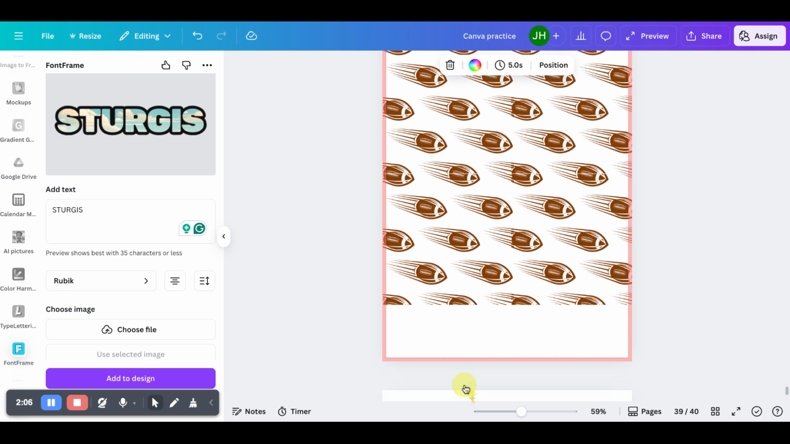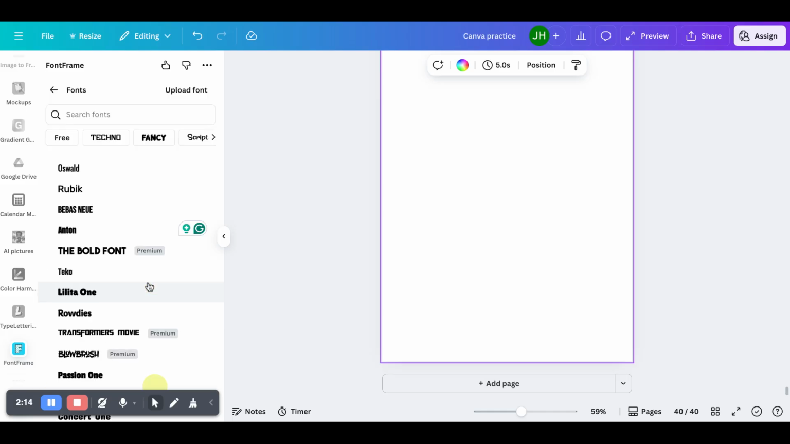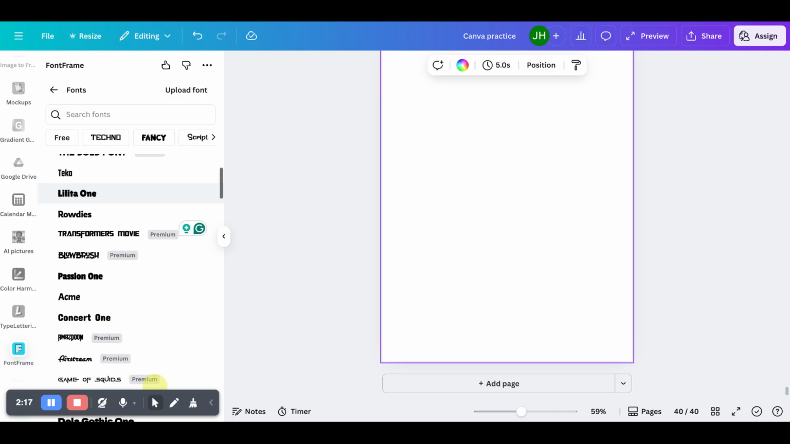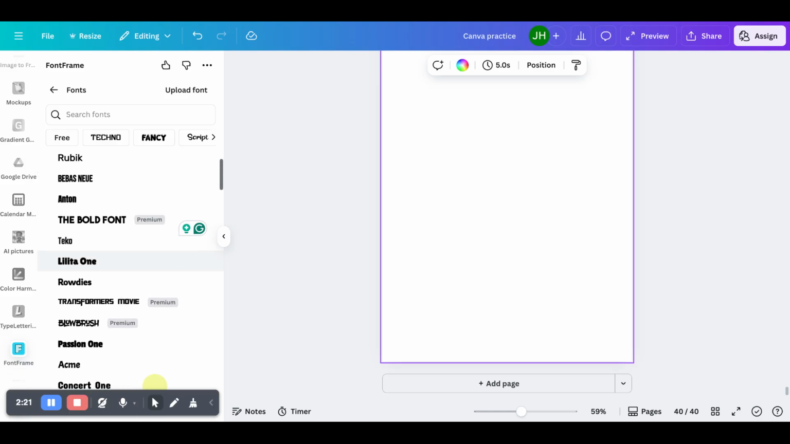So let's go to a new page, take my annotation tool off, and we are going to select our font. You see here, there's a lot of thick fonts. Thick fonts work best because you'll be able to see what's on the inside. So I'm going to stick with Lilita One. We're going to stay with that one.